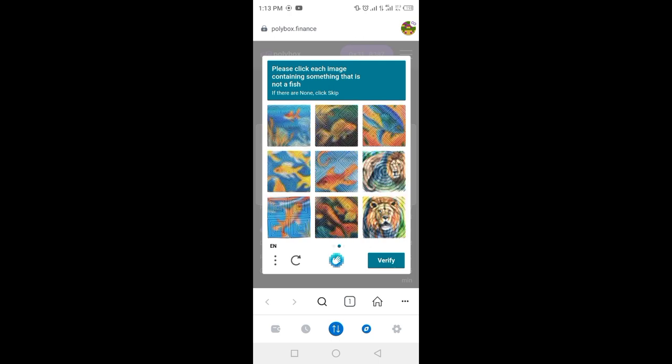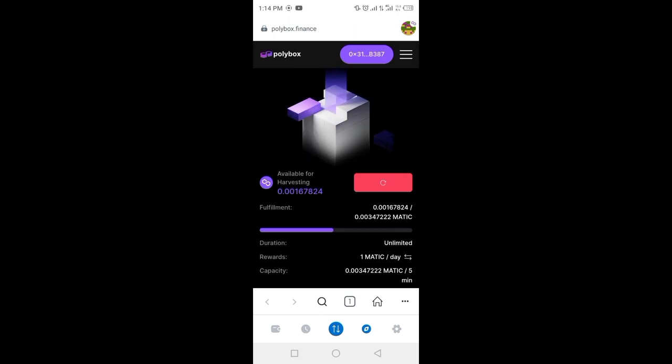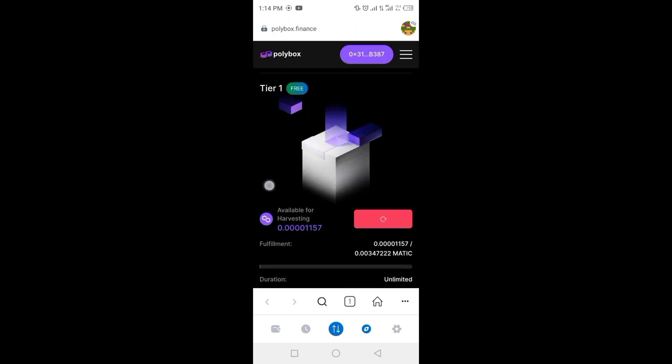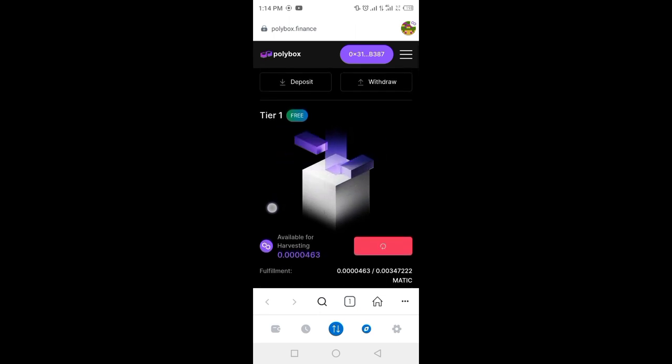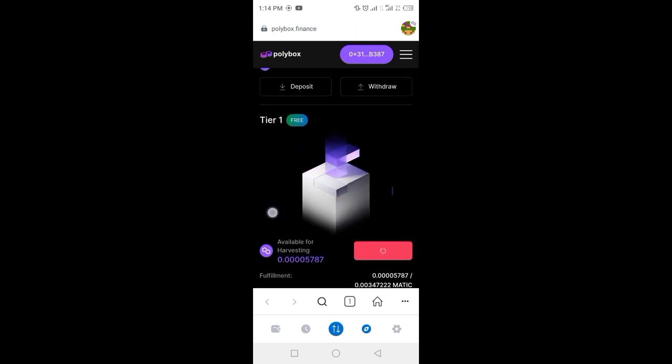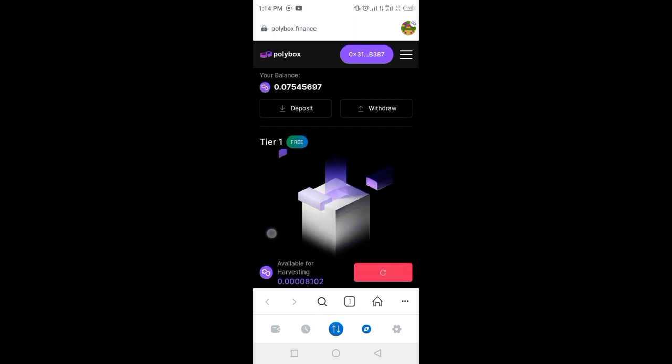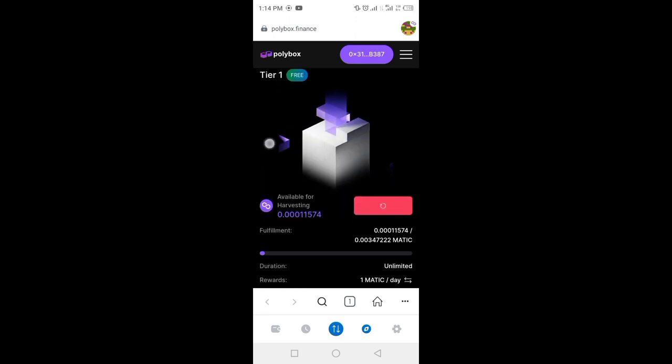After clicking on harvest, it will show you a reCAPTCHA and you have to verify. After verifying, this amount will be added to your wallet. The wallet will be shown to you at the top. I have 0.07545697 Matic. It will give you withdraw at 1 Matic.